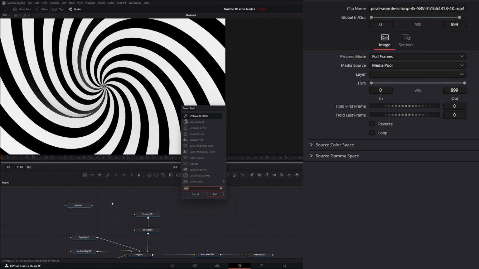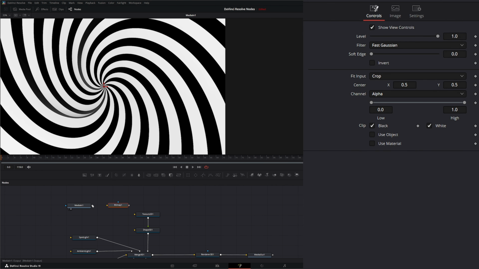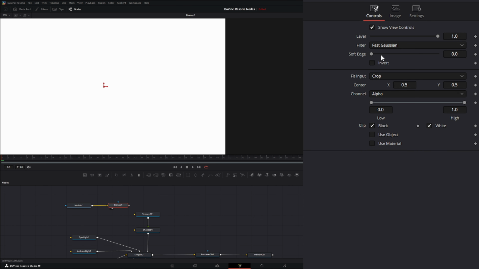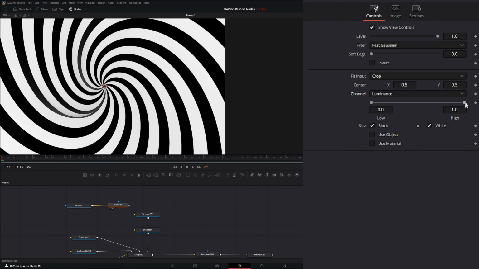We're going to add a bitmap. Let's go ahead and use our luminance. And let's look at our alpha channel. And fix our image a little bit. Let's add a little bit of soft edge so it's not so rough.